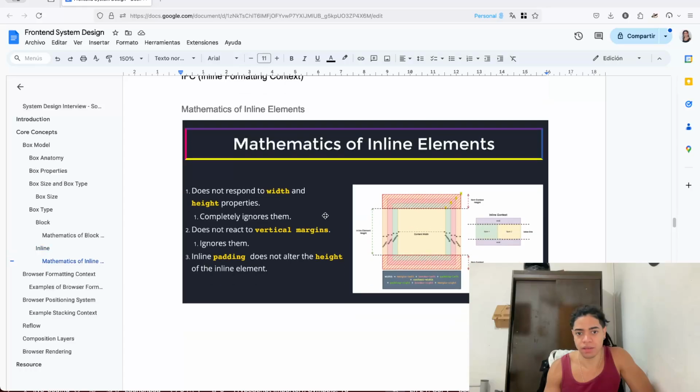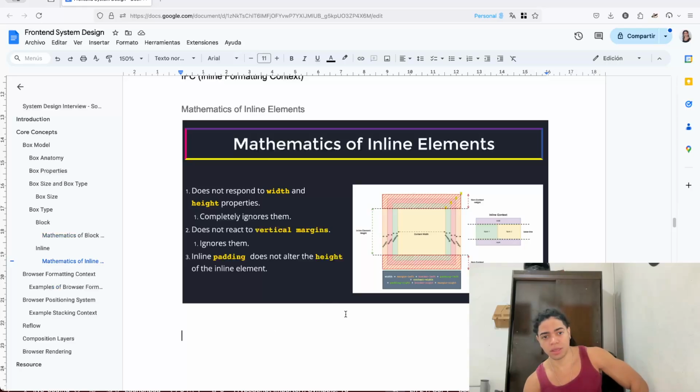So why is this important? As a way to also understand that this particular box, or the inline elements here, when it comes to the mathematics, the width and height cannot be modified. Yes, the width and height cannot be modified. It completely ignores those properties, the width and the height, similar to the vertical margin, and the padding does not alter the height of the content.